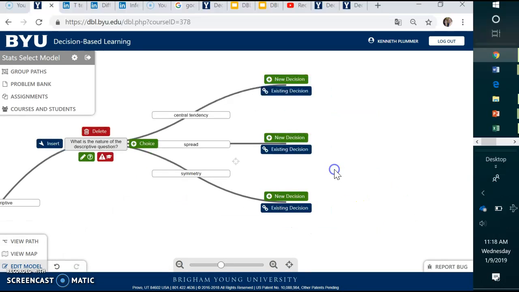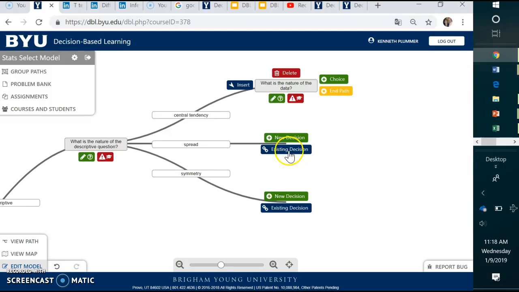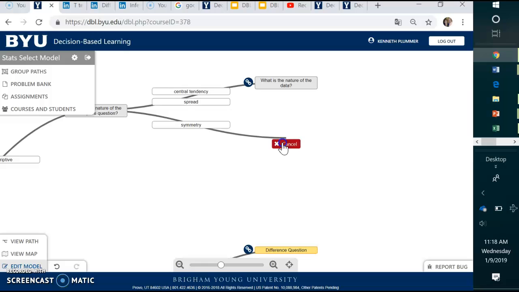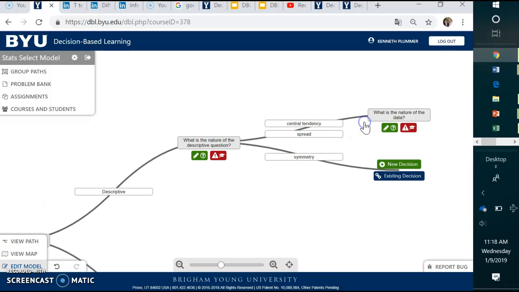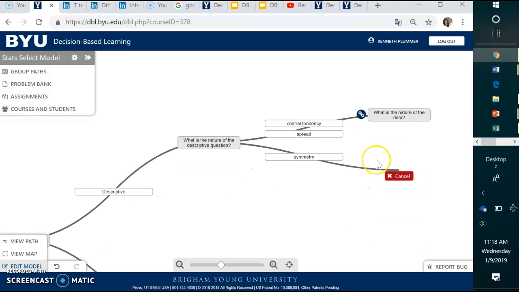But then I say, you know what? I want to ask the question, what's the nature of the data regardless? So I'm going to put, what is the nature of the data? Now, what I'm going to do now is I want all of these decisions. So regardless of how I answer this question, I'm going to come to this question. So I click existing to the chain, and now all three, this is called a non-branching decision point. I can unlink, notice the unlinking here, or I can put them right back.